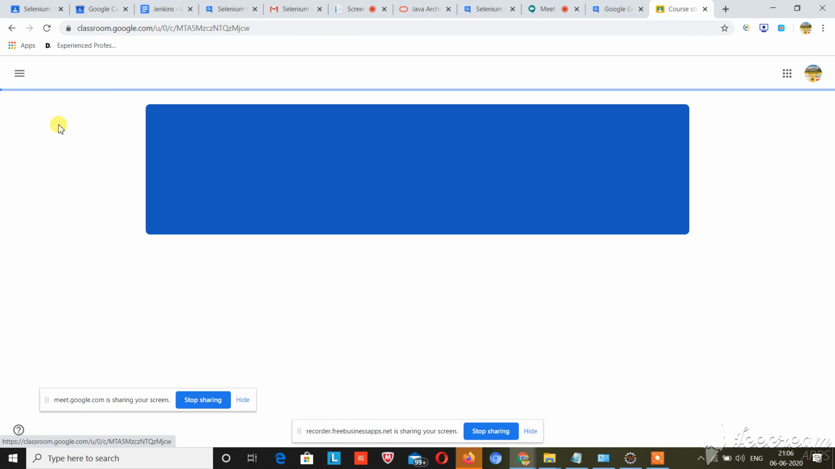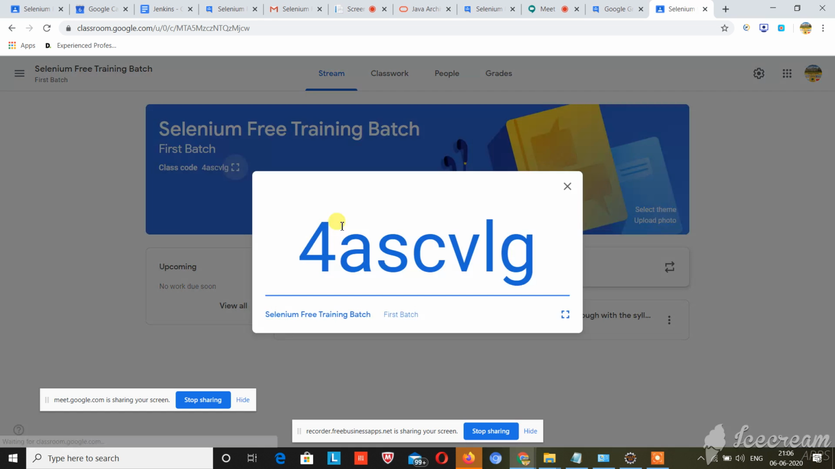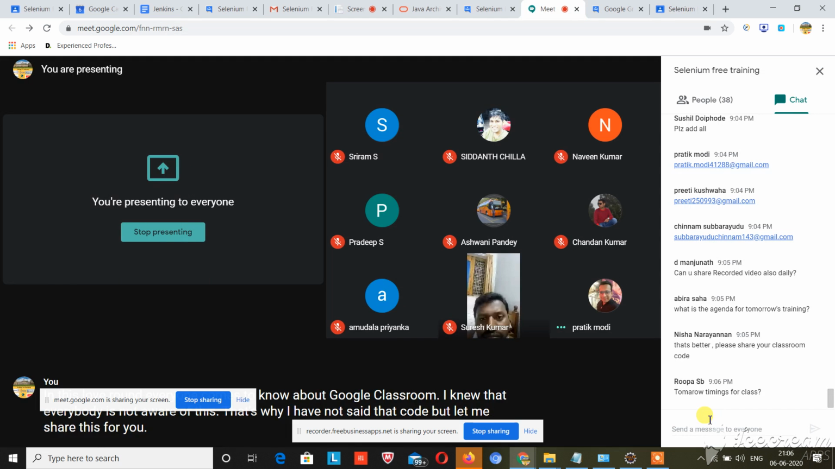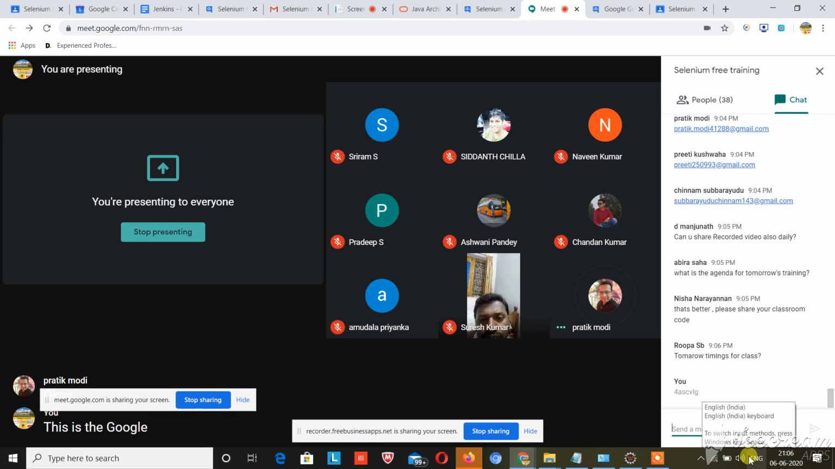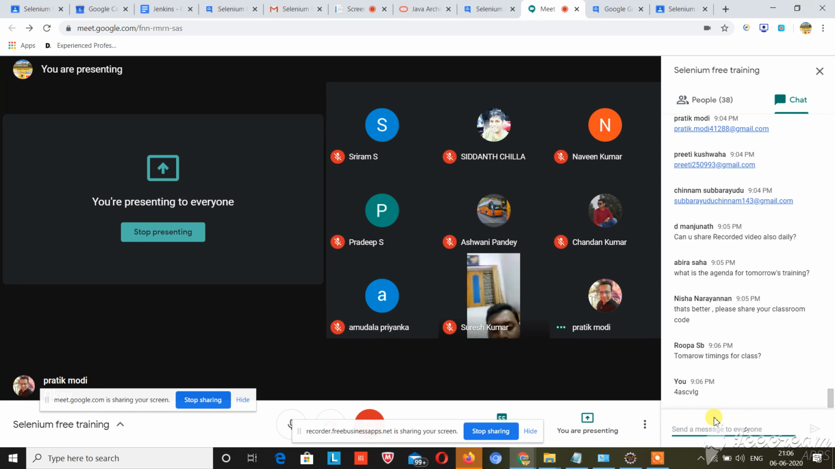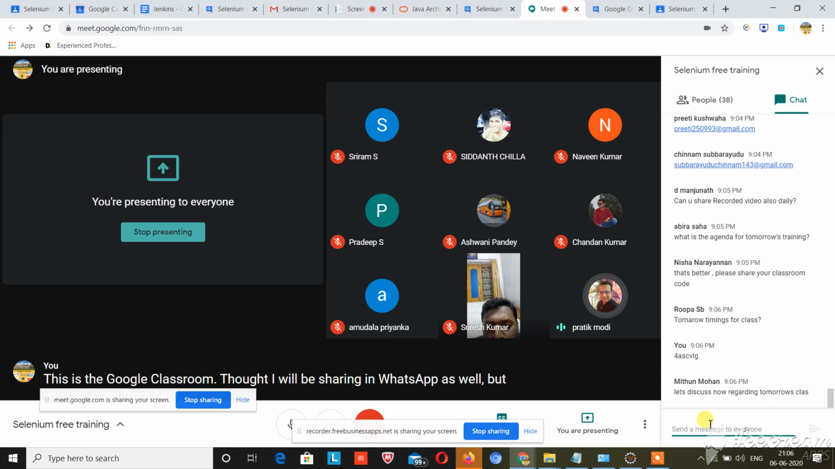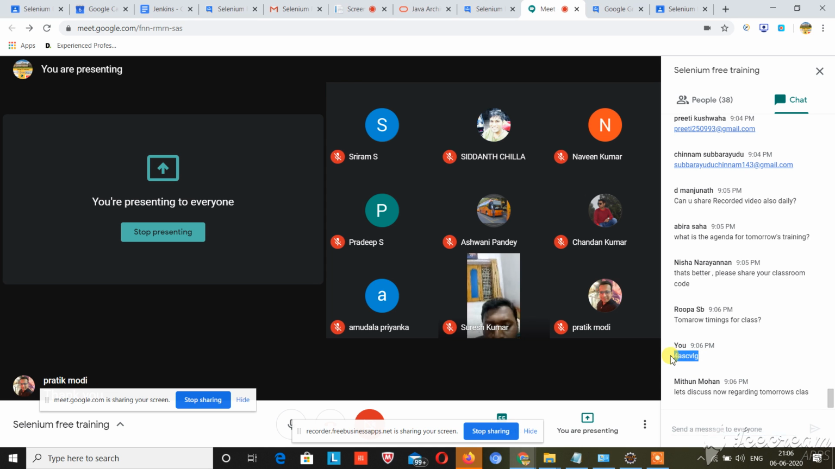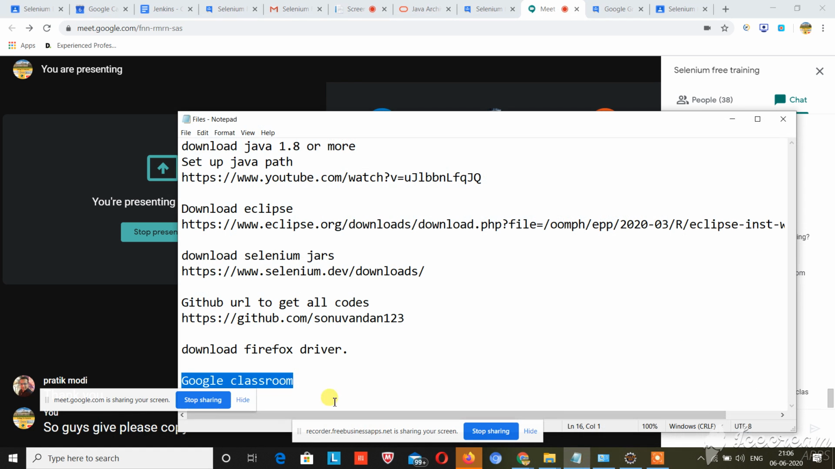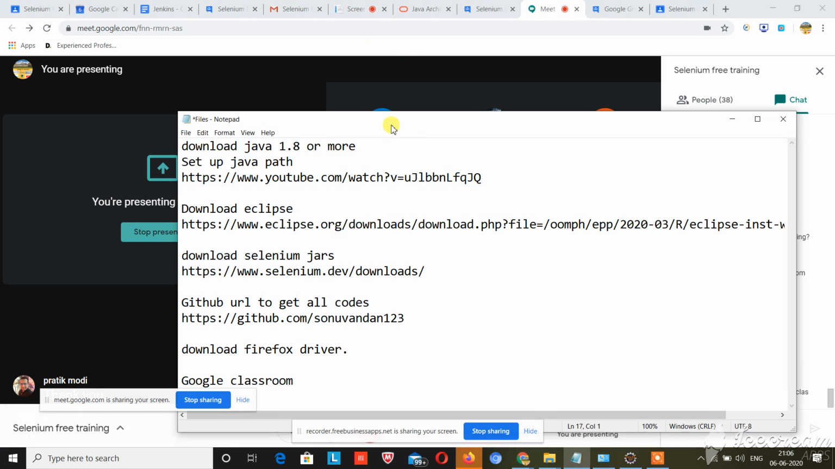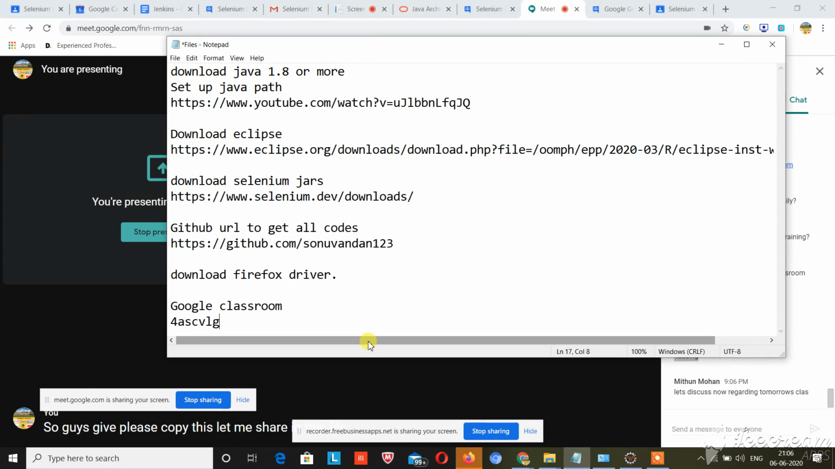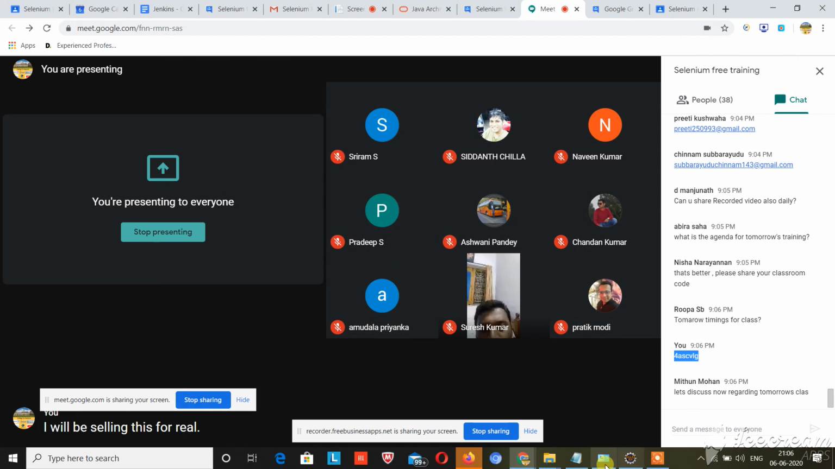That's why I have not shared that code, but let me share this for you. This is the Google Classroom code. I will be sharing it in WhatsApp as well, but you can copy from here. So guys, please copy this. Let me share in this file. I will be sharing this code in this file in the WhatsApp group.